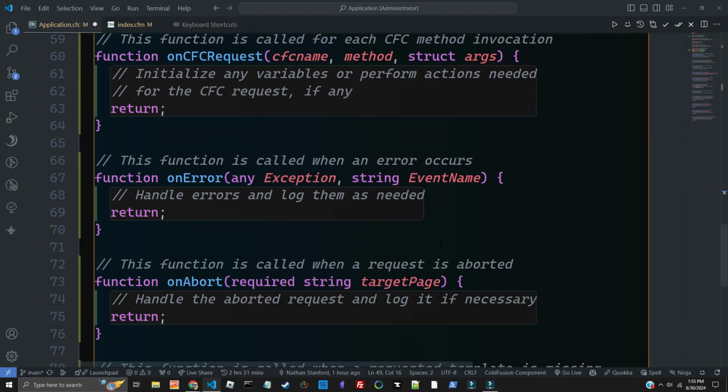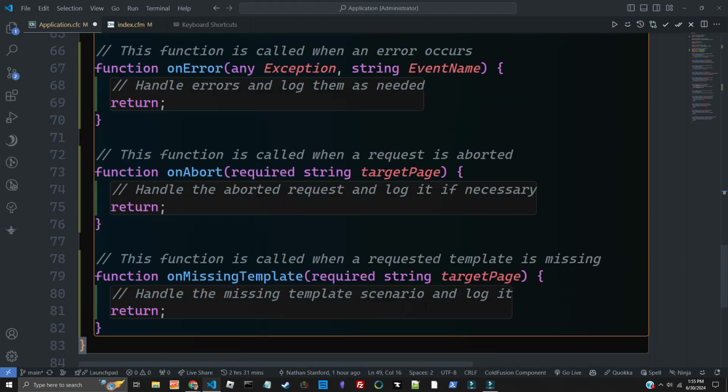On error and on abort, certain errors or certain aborts, you can handle these errors or abort requests and log them if necessary or if needed.